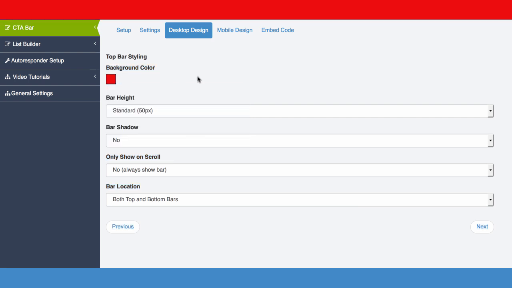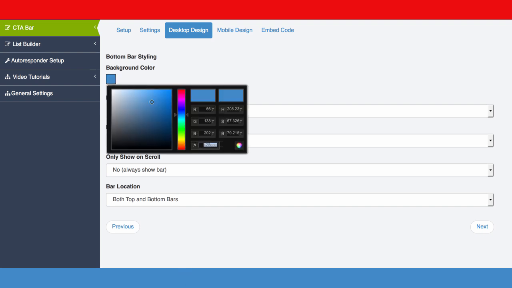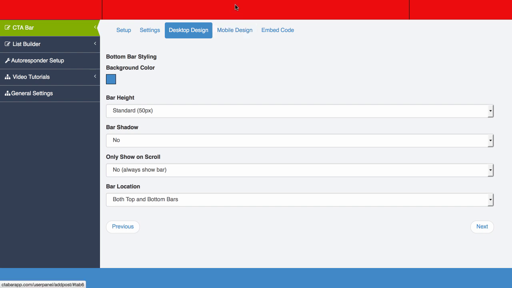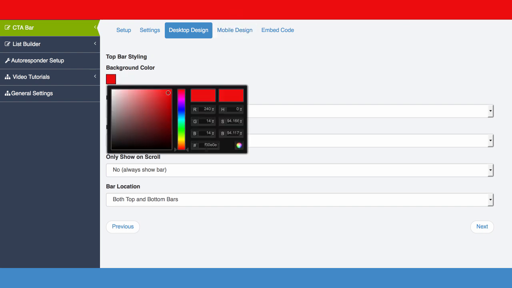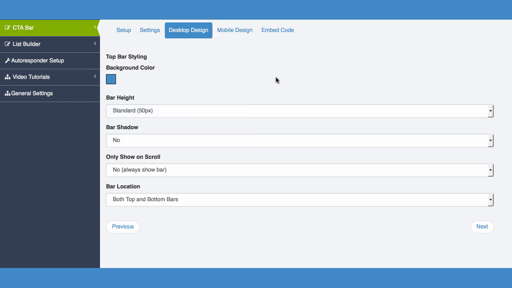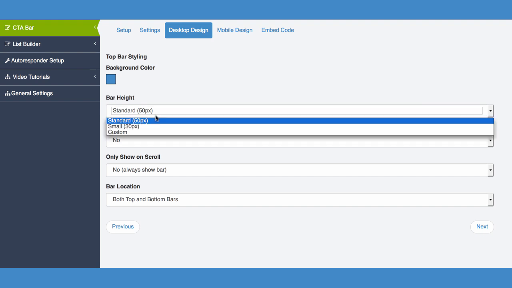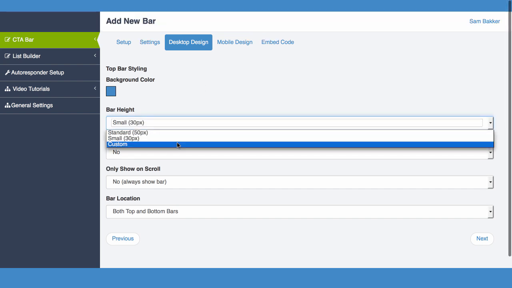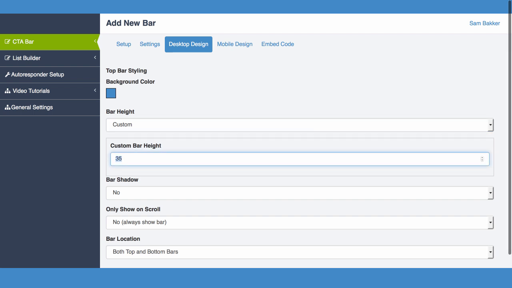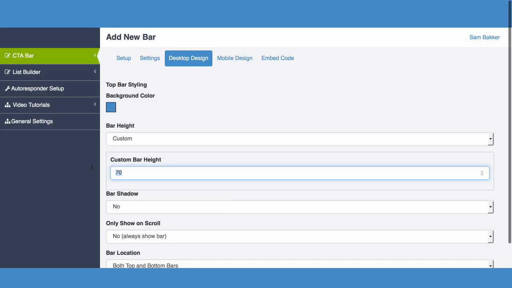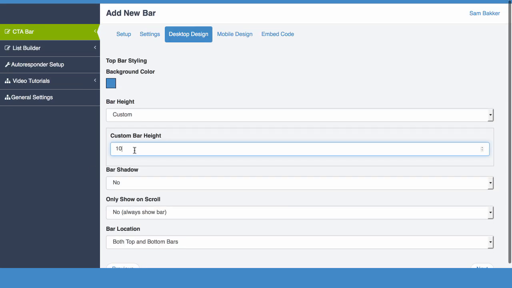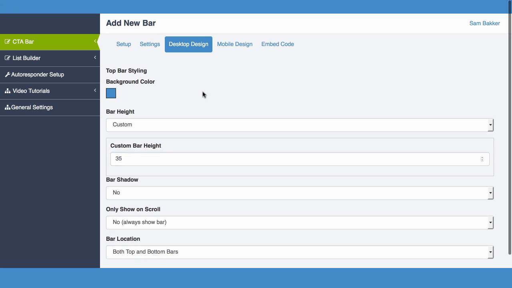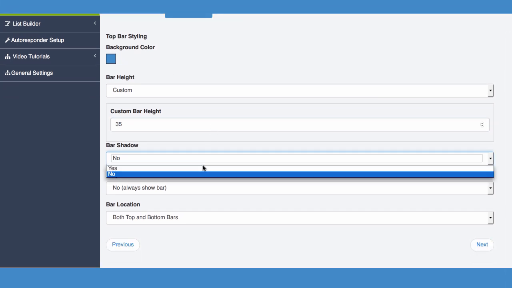Now what we're going to do is select their color. I'm going to go back here and grab this color from this color code, and we're going to use this color as our color code for this example. Done. Now we can adjust the size of our bar. One of the benefits of CTA bar is it's so flexible. We can choose whether we want it large, whether we want it really small, or whether we want it just small. Now we choose whether we want a shadow.